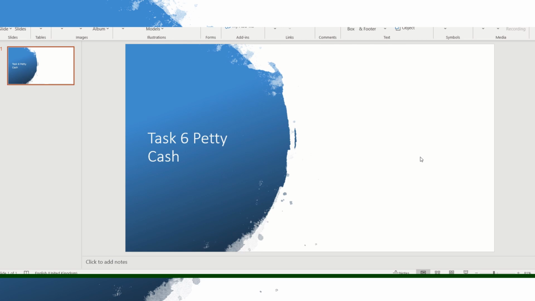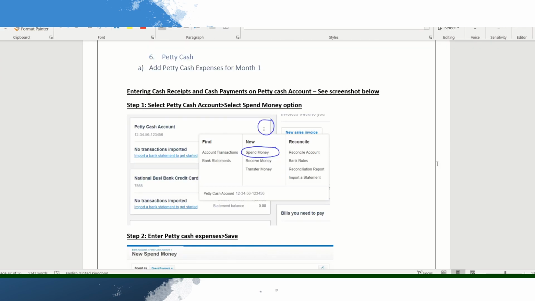So let's see how to enter petty cash receipts on Xero. I'll take you to the course book now. This is your course book, and I have added all the screenshots and step-by-step guides on how to go ahead with the petty cash expenses on Xero.